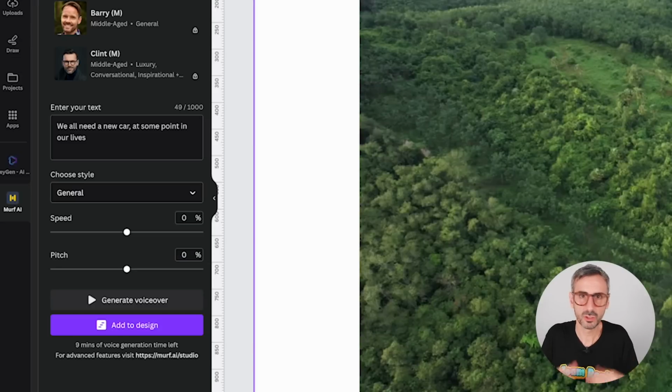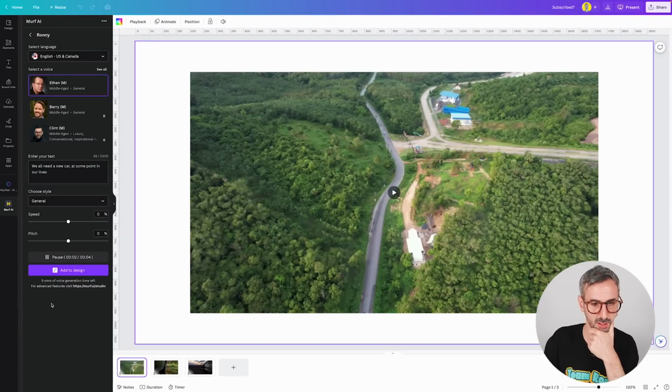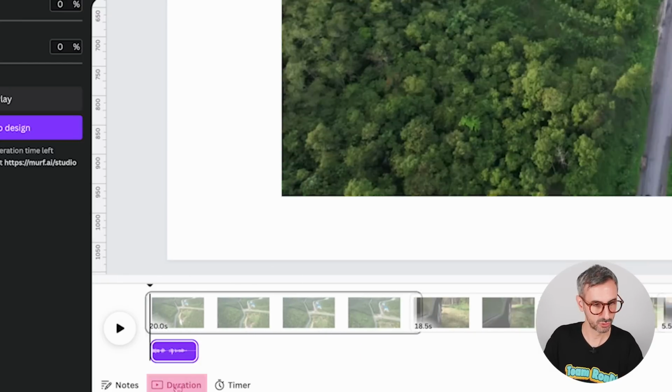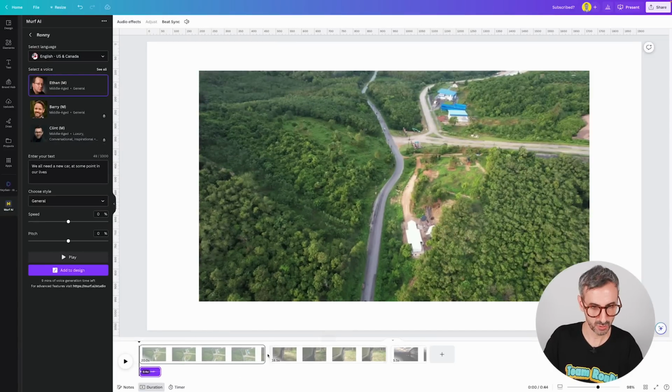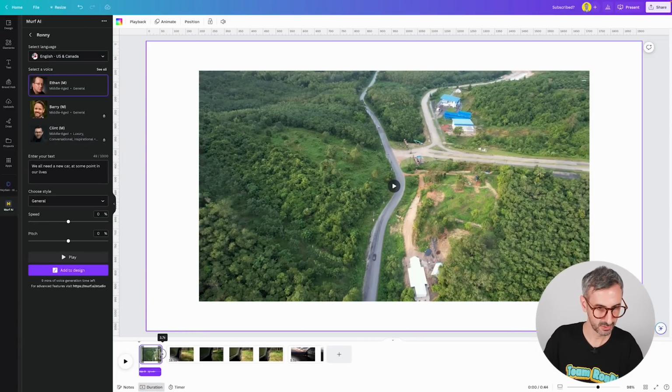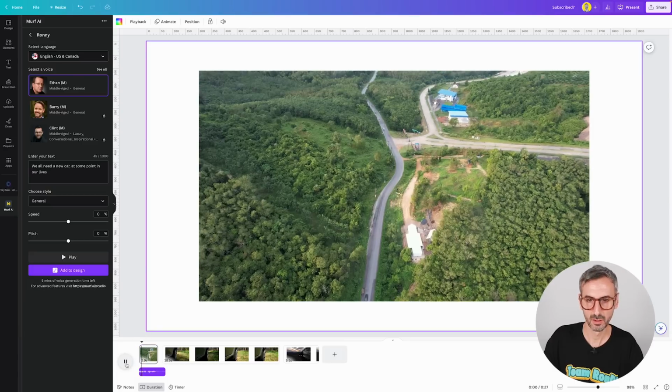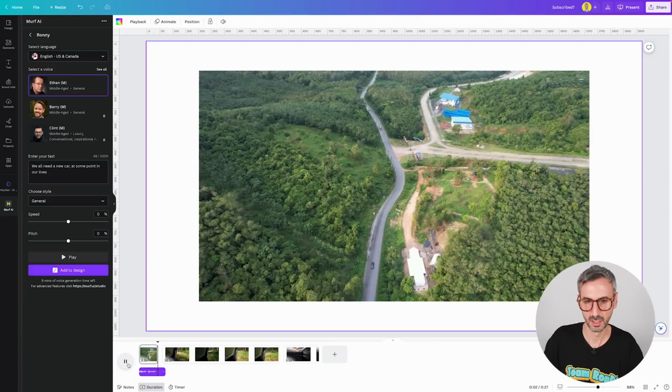Also something I'm not quite satisfied about, I cannot try my script for free. I will have to use my credit to generate the script. So let's do that, generating the script. We all need a new car at some point in our lives. Okay, so good. I'm gonna add this to my design and there you go. It is now right here. And if I start playing this, I could go duration, so this becomes a video project. I could make this last the same amount of time as the voiceover, which is actually a little bit shorter. Let's play this.